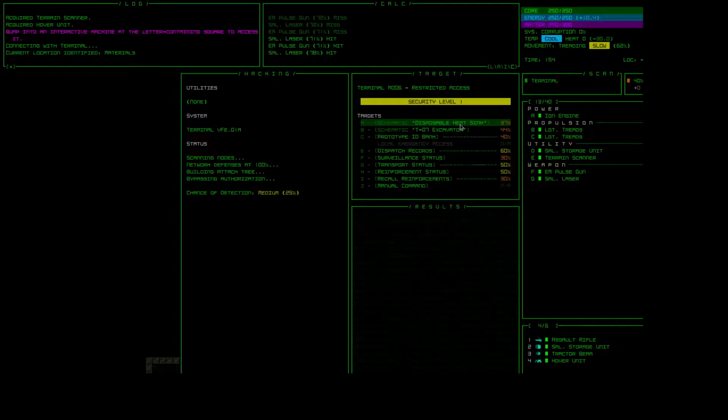So I believe we can get schematics, and maybe we just use matter. We can go find a machine, a fabricator, that's the word, and we can make some of these items. Excavator lets us tunnel through walls, kind of like the disposable heat sink, but I don't think we're going to have to worry about that right now. Dispatch record, surveillance status, transport status, reinforcement status, recall, manual command. Oh, cool. Maybe we can learn some manual commands. Prototype ID bank. Yeah, let's go for that.